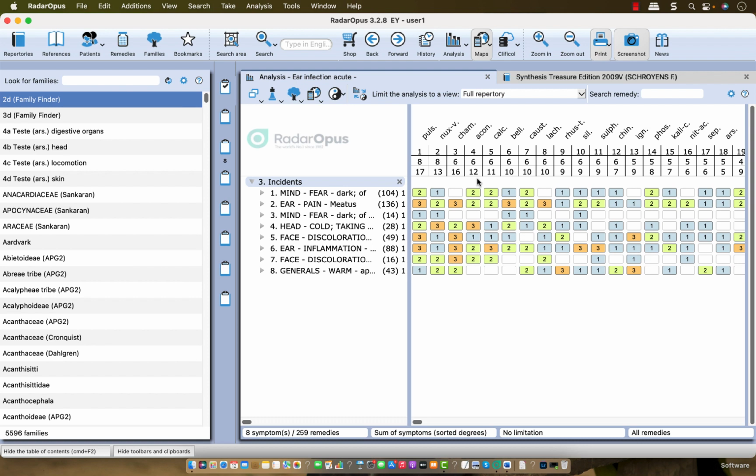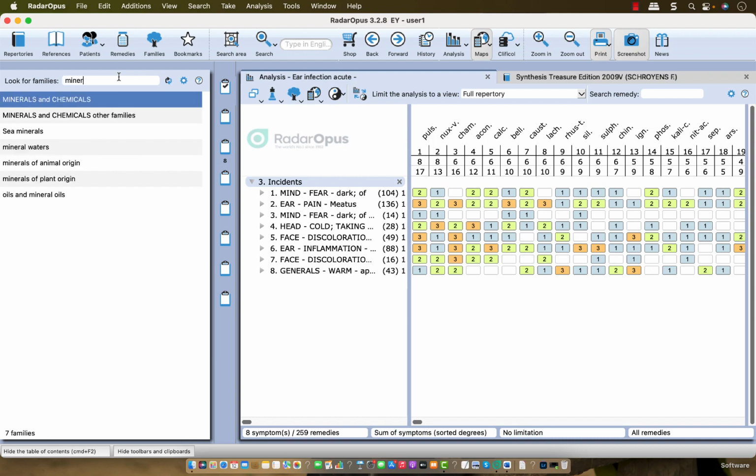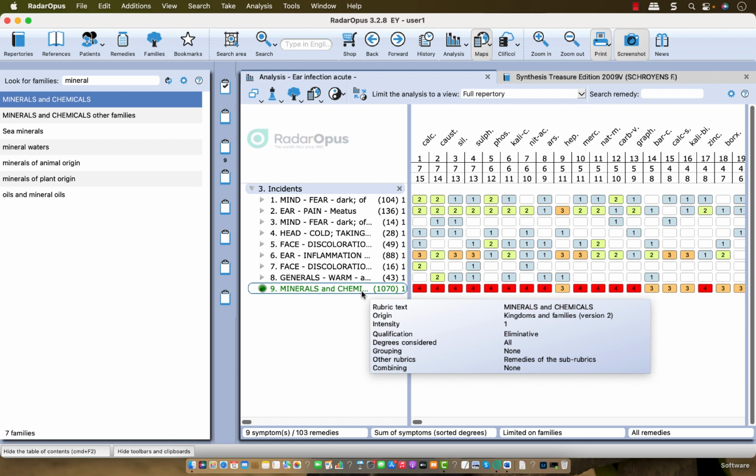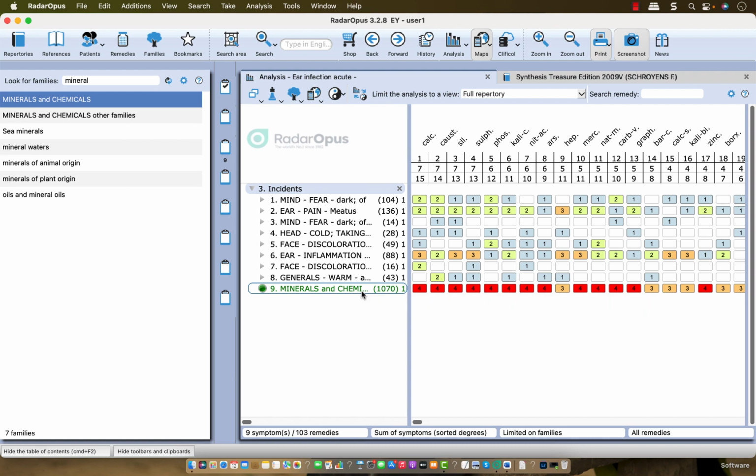Now if you want to limit to only 1 family, you can also use here, so let's say I want, for example, the minerals. I do minerals, and I do right mouse click and I say limit the analysis to the selected family. Then all the other remedies are removed which are not a mineral or chemical, and you see that a symptom is added here to a clipboard. And you see here at the bottom 103 remedies remain.